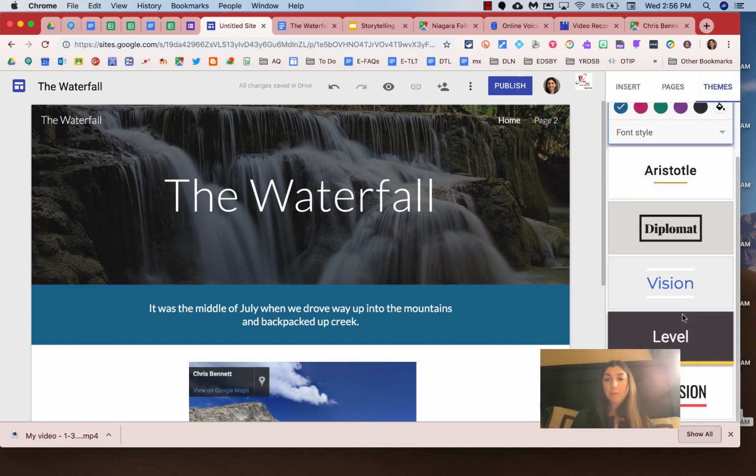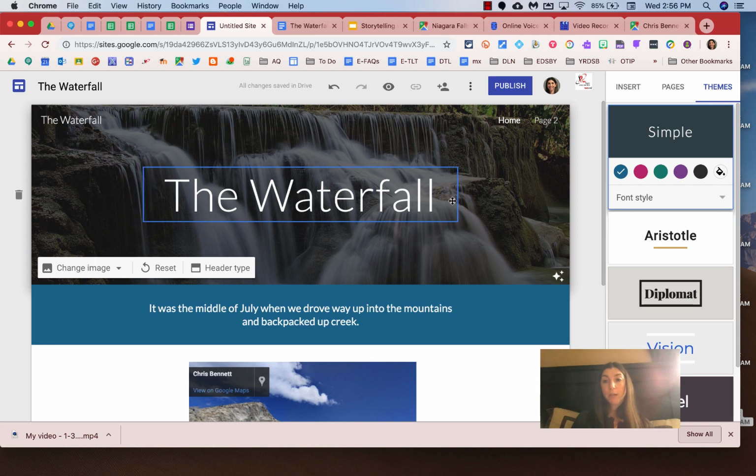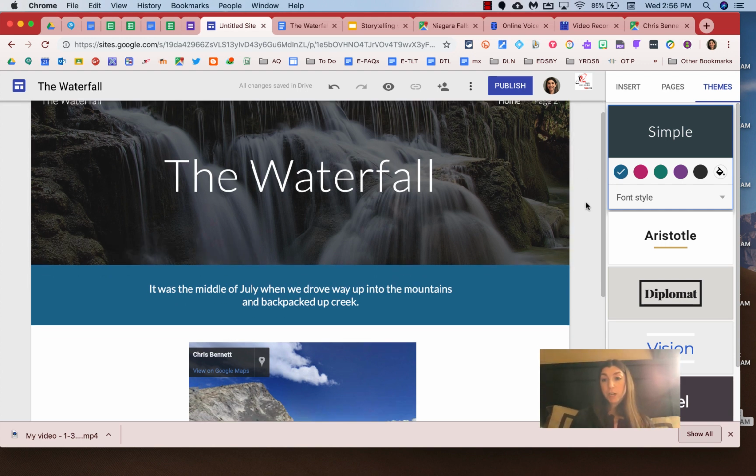We have all these themes on the right-hand side that we can change our color scheme and the style of the font. Not too much, but a little. Hopefully in the future we'll have more functionality there.